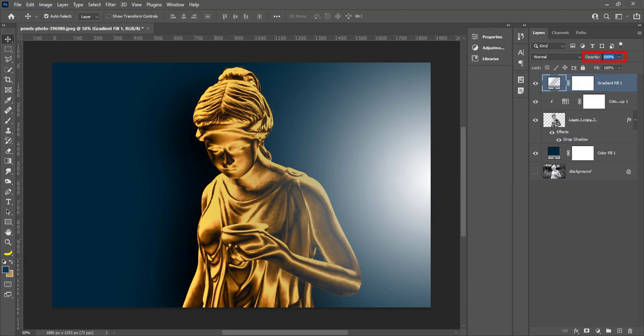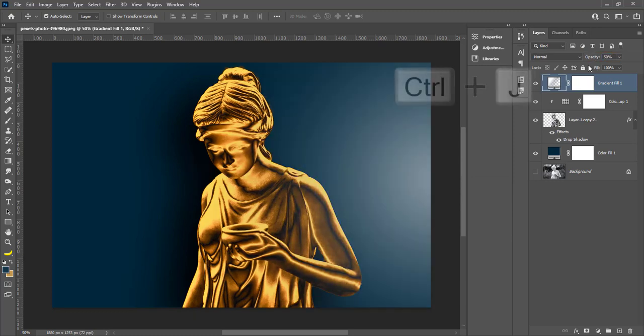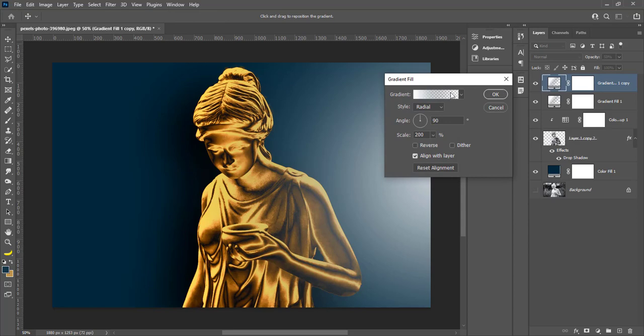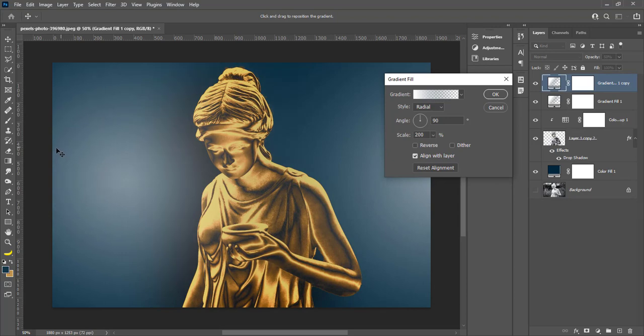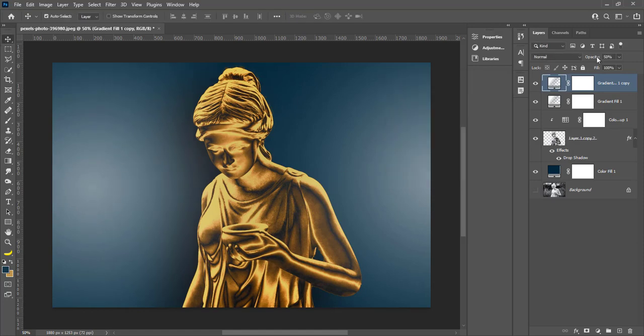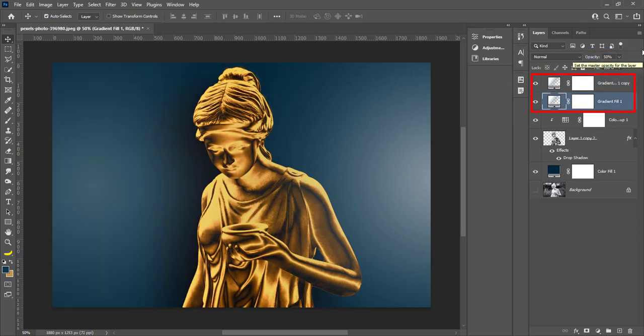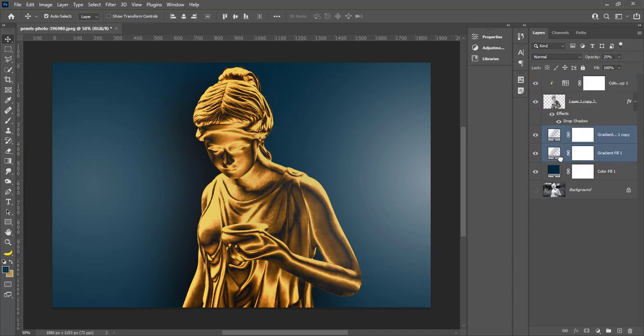Reduce opacity to 50% for this gradient layer. Press Ctrl+J to make duplicate layer. Double click on layer to open gradient fill. Move this white light on left side of subject. Click on OK. Reduce opacity to 25% for this layer. Select both gradient layers. Move down these layers above solid color dark cyan color layer.